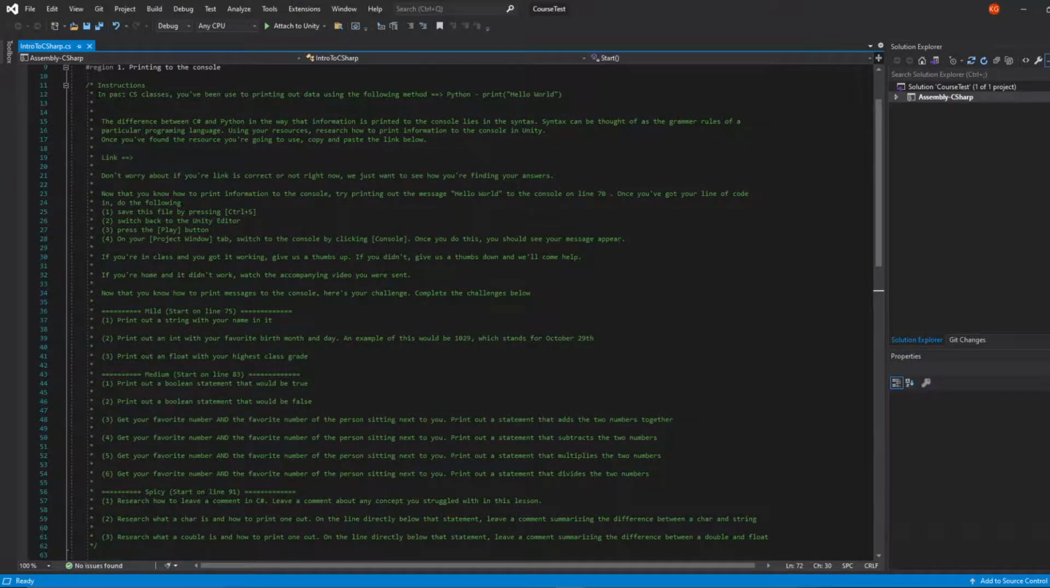Right here it says in past CS lessons, you've been used to printing out data using the following method, which in Python is print, open parentheses, hello world, close parentheses. The difference between C# and Python is just the way the syntax is written. Syntax is just the grammar rules, and we're going to change our grammar from Python grammar to C# grammar. Think of it as switching from Spanish grammar to English grammar. Similar underlying structure for the most part. It's just the way that things are done is slightly different.